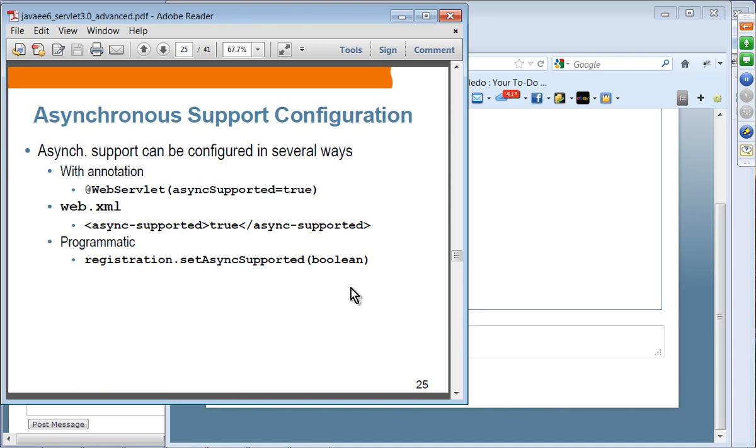Now, the way that you can specify that your servlet supports async is by using an annotation. So you can use asyncSupported=true with this WebServlet annotation. That's the example that we have seen. Or you can specify it in the web.xml file like this. Or you can even set it programmatically. You can call setAsyncSupported and say true. But this is probably the most common way of specifying that your servlet is an async servlet.